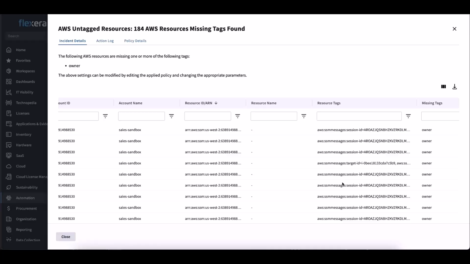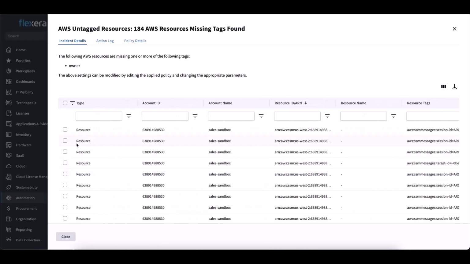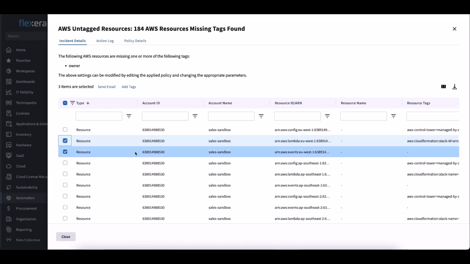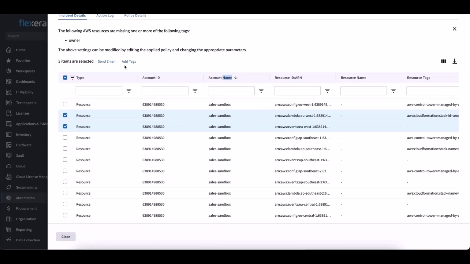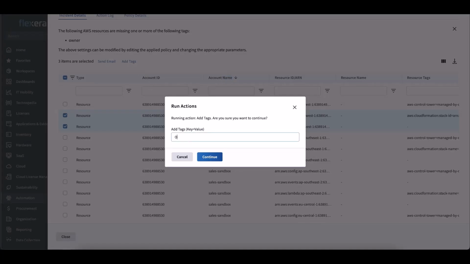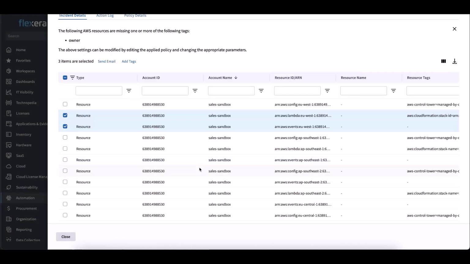Now, say we wanted to apply the owner tag to some of these resources, and I'll just pick a few at random. You can select any line item, it could be any of these, and what you can do is go ahead and add tags. So you could add the tag of owner equals Mike, for example, or owner equals FinOps team, whatever the owner may be. If you were to continue with this action, we would have a workflow that runs and reaches out and tags these individual resources. That's a quick guide on how to identify particular resources that are missing certain tag keys.